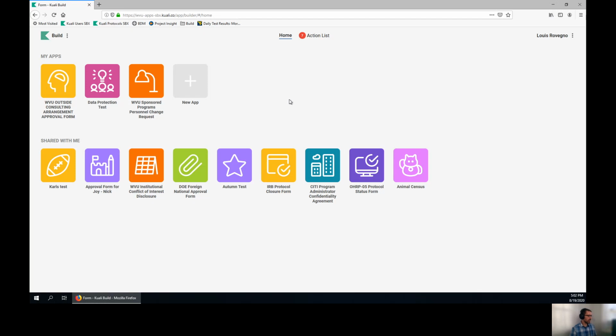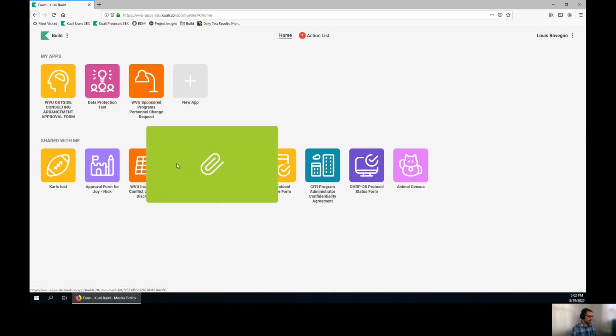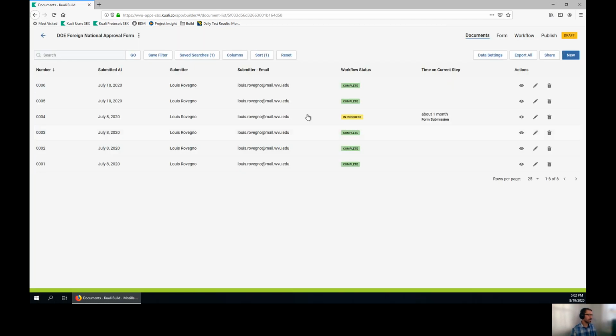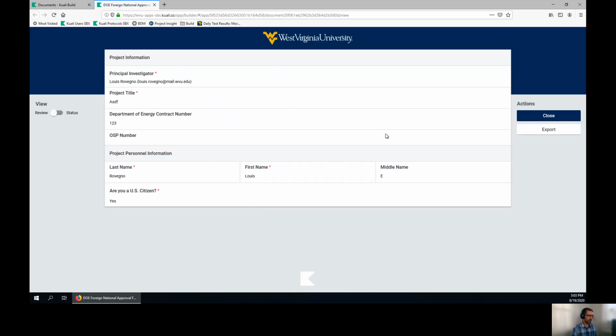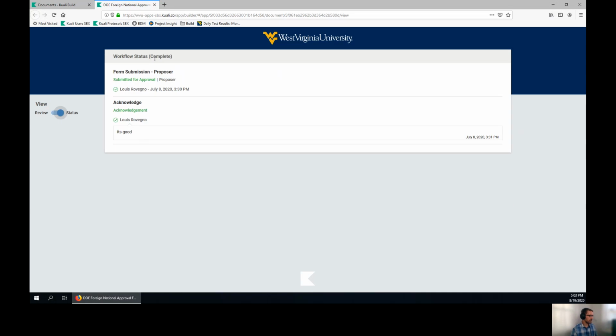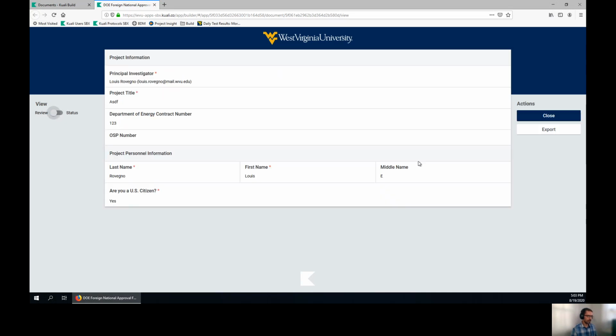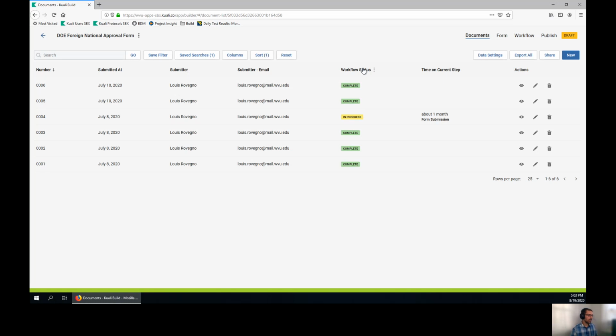And the final thing to show here is the document list. So here's an app that already has some submissions on it. And you can see all of the documents. If you want, you can just open one for viewing. There it is. You can toggle the view from review to status. That allows you to see its workflow history. I can see that there's a workflow status column and the time on the current step. This is very helpful for managing apps that have a complicated workflow.